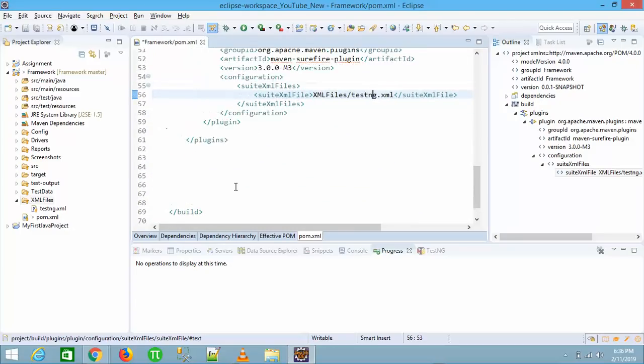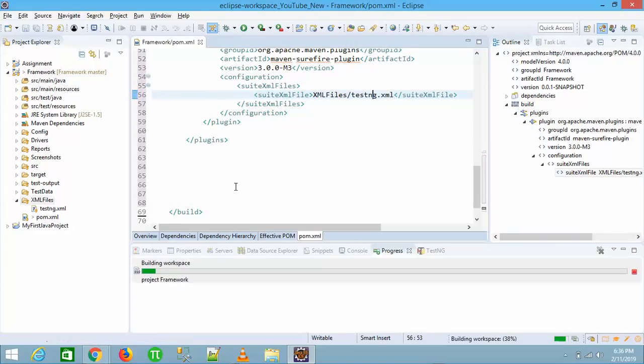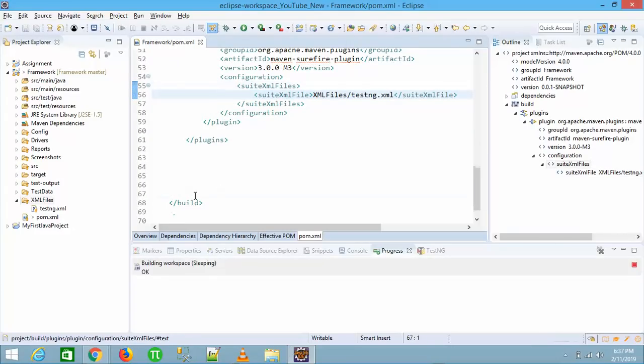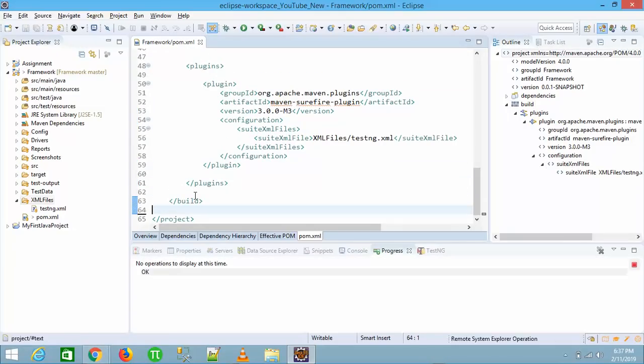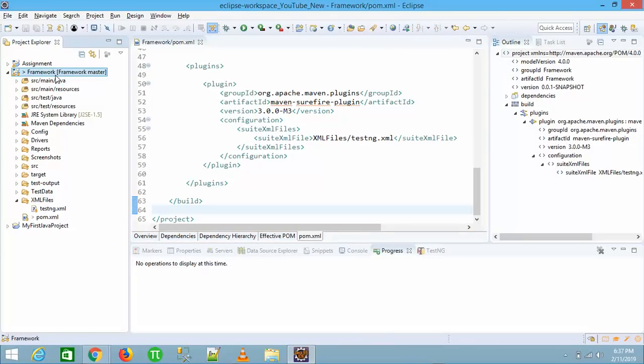Now let's see what exactly it does when you run this build. When you run this build the first time, definitely you are going to face some exceptions, some errors. We'll see them one by one. Let's run this. In order to run, either you can run through the command prompt or you can run through Eclipse as well. Let me run this through Eclipse. In the next step we will see how we can run through the command prompt.